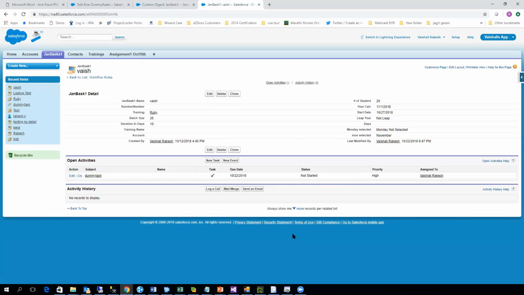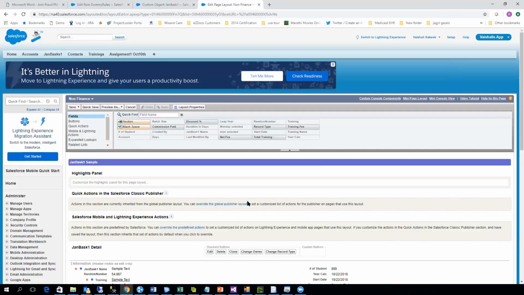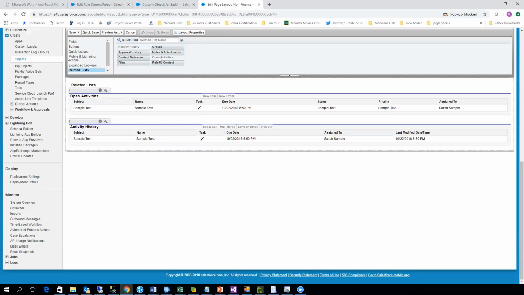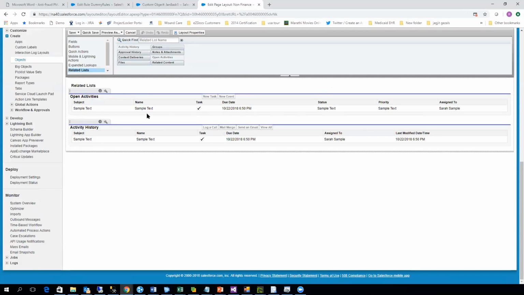So you see, it got created. It's just that it was not visible because open activity was not added on your page layout. Oh, okay. So it was being created in the background but was not visible. Yeah. So how do you make it visible? I think I'm having the same issue. So you click on the edit layout. Scroll down to related list, and in the related list you add activity history.